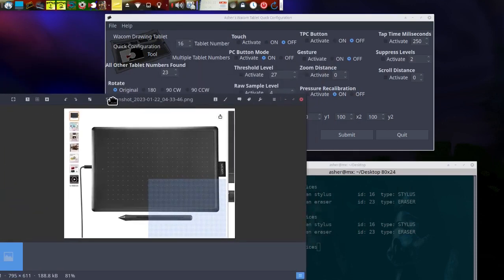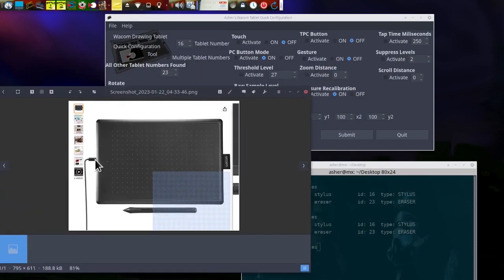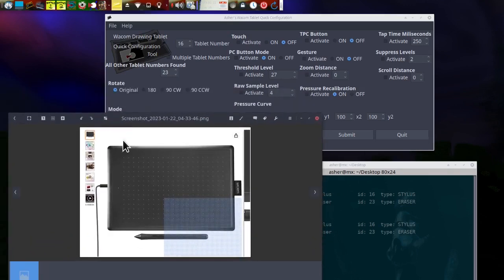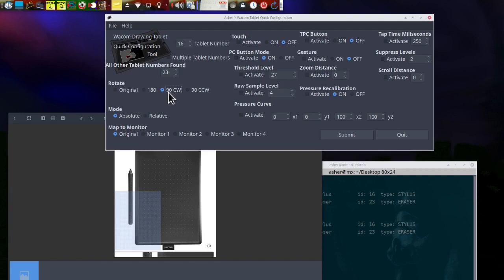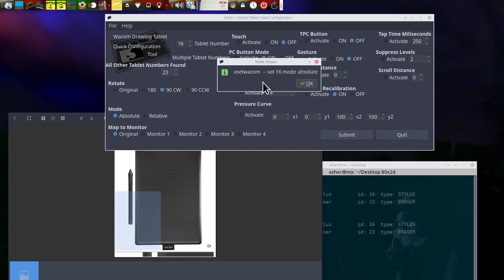So it's sitting beside my keyboard and it looks exactly like this, with the power cord coming out from the left and going into a USB cord. If I turn it to the right so that it's like this with the cord on the top, I call that clockwise 90 degrees. And when you submit this, you will notice that it rotates it counterclockwise.